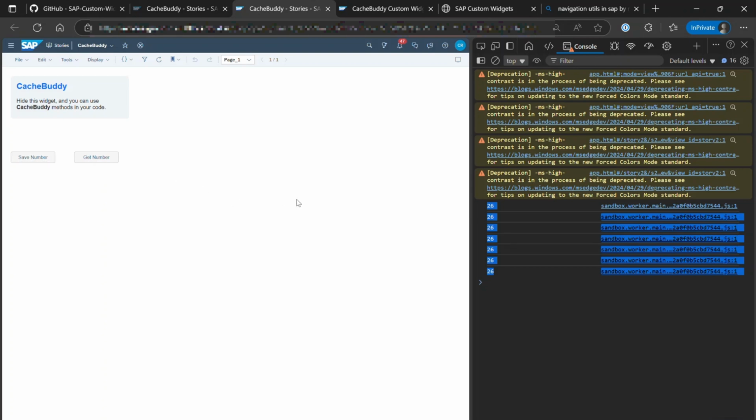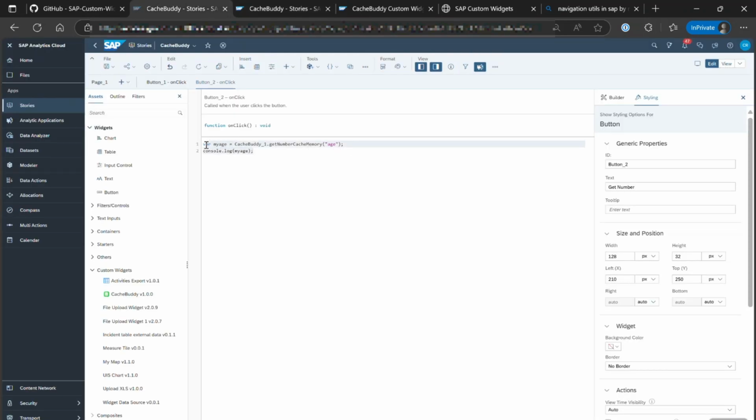Now if you create any other story, and in that story you're trying to get this value, absolutely you will get that value in that story as well.